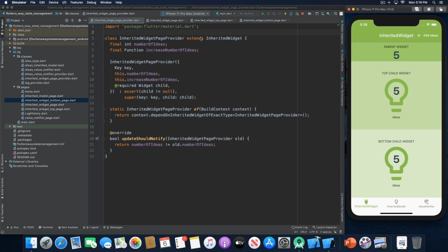First, we need to create a new class that extends the inherited widget. In this case, I call the inherited widget page provider, extending the inherited widget. Now we can have fields that hold data. In this case, we have an integer for number of ideas, and also a function, increase number of ideas, which we're going to pass an actual method into, so that any child widget can call back to the parent and say, hey, run this method that you have and update all the children with the updated data.